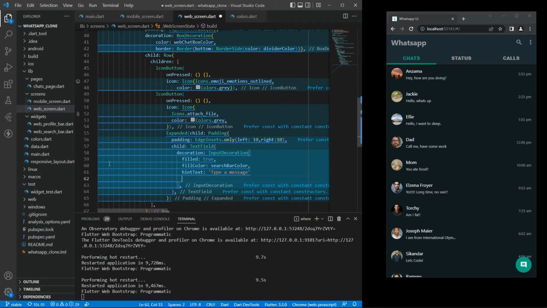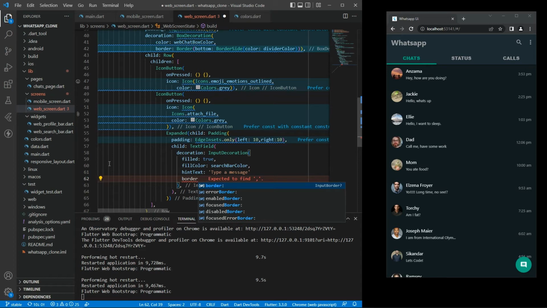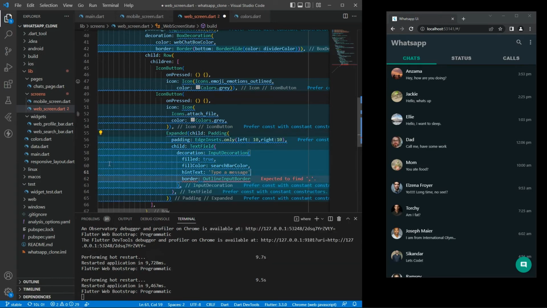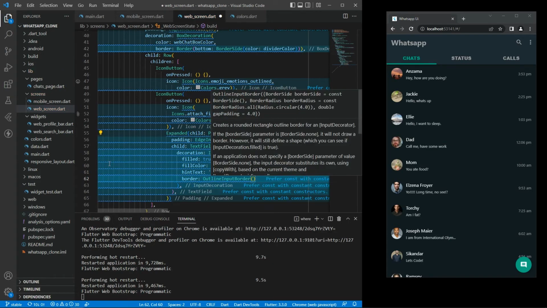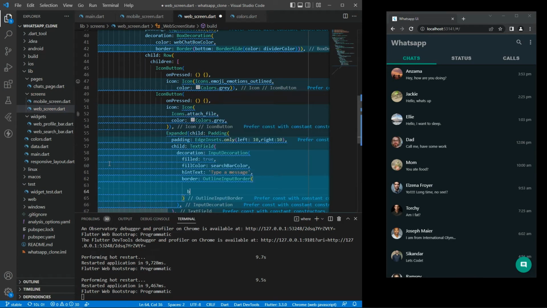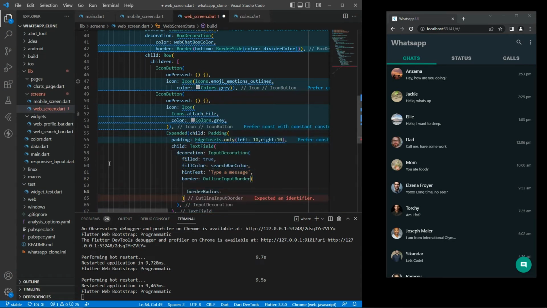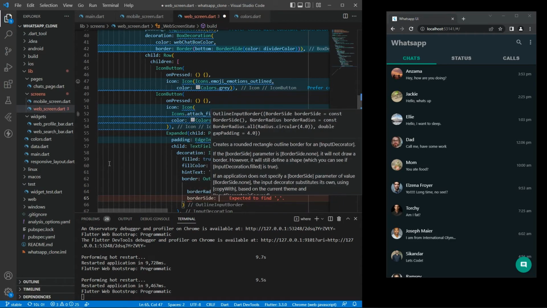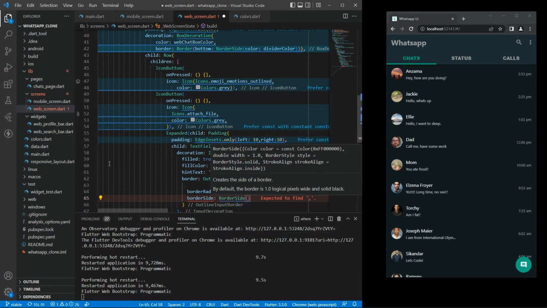Also we can set the hint style, but there's no need of it because the standard size will work for us as of now. And then we are going to give outlined, sorry, it will be outline input border, and I'll have to give a comma over here. So the outline input border will take the border radius, and the border radius will be circular dot circular, and let's say 25, and then border side will be, the border side will contain width as 0.